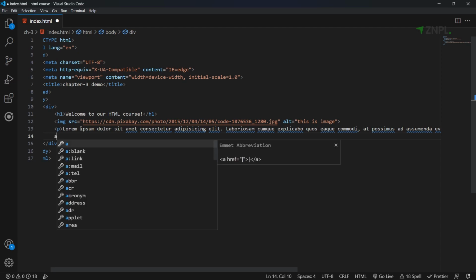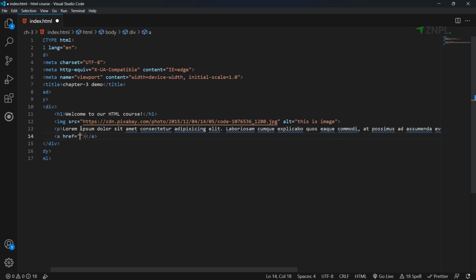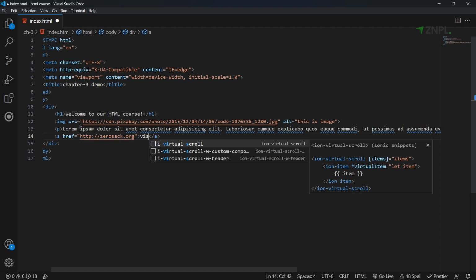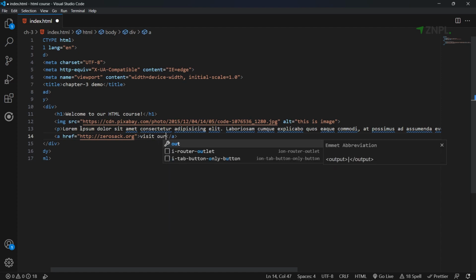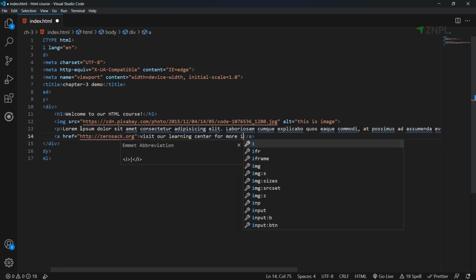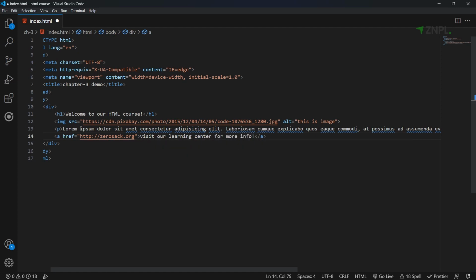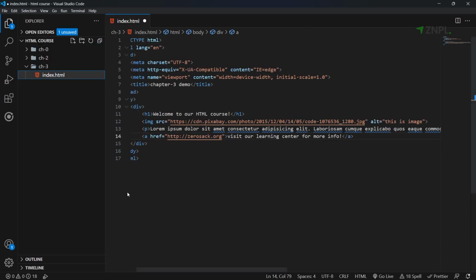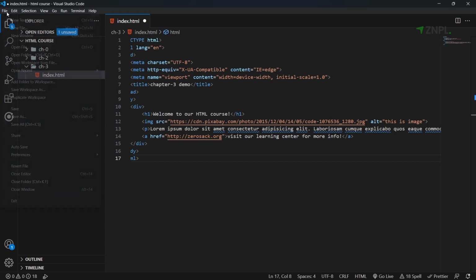Now, add a p paragraph tag to write some summary about the page. And finally, add a link tag and insert the href attribute in it. This href attribute takes the link or URL of any resource file. Here I am passing our website URL address. Now save the file and open it in the browser.